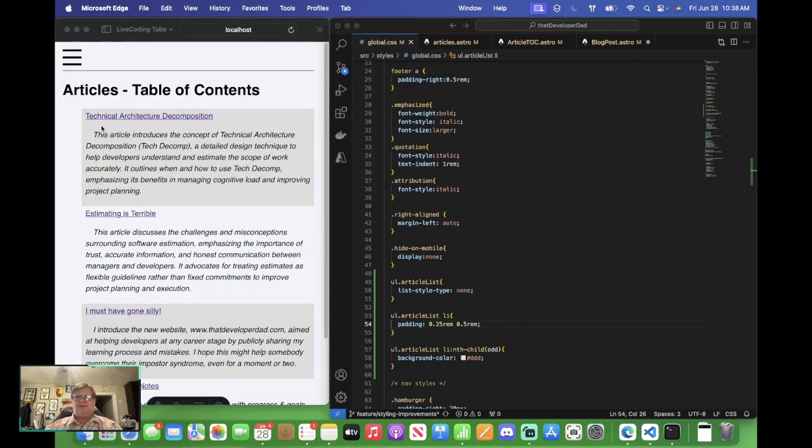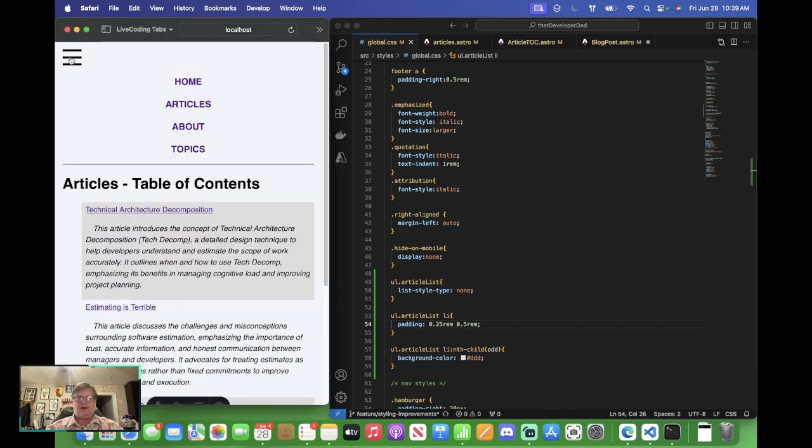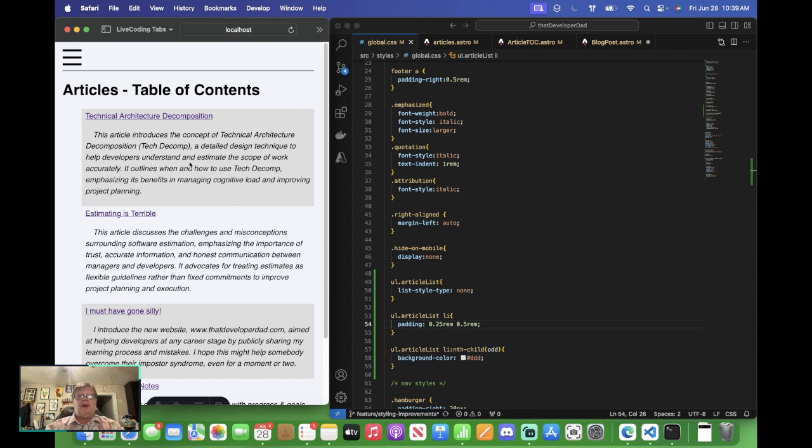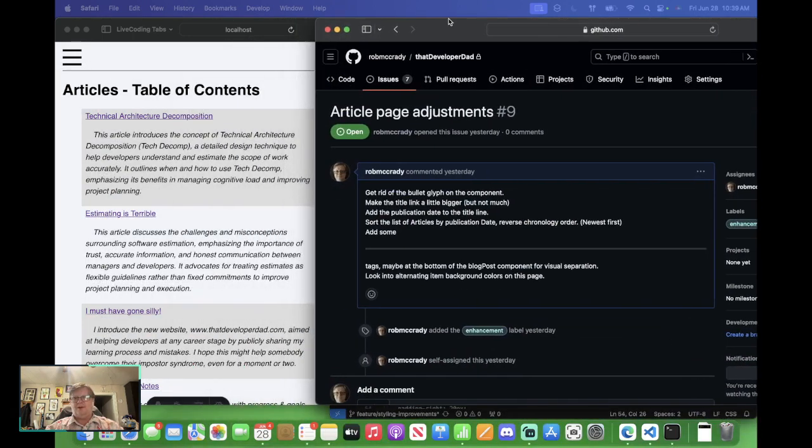All right, so that means we've got our alternating backgrounds. We've gotten rid of those little dots on the list. And I should probably find another list somewhere in the website to make sure I haven't corrupted everything. I believe my menu is a list, and we're still good there. Yep, we're good. Now, let's go back to GitHub real quick and see what else I wanted to do here.